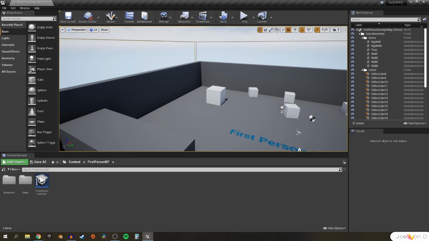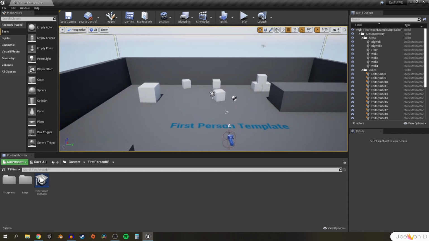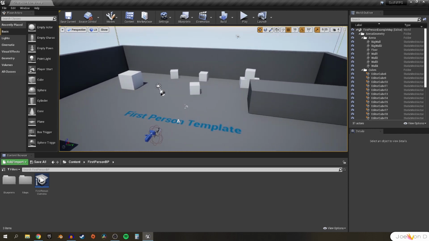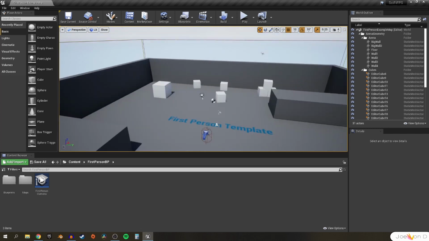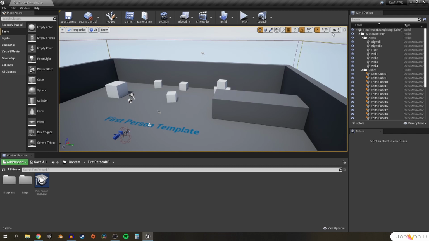raise yourself up. If you think the camera's moving too quickly, you can scroll the mouse wheel down while holding right click to slow down, or scroll the mouse wheel up while holding right click to speed the camera up. Alternatively, you can change the camera speed settings by using the camera speed options on the top right of the viewport and changing it here.